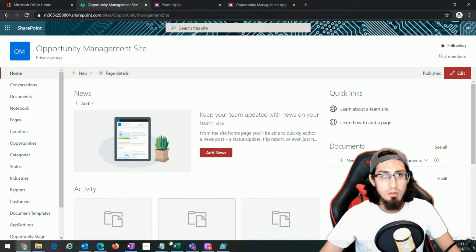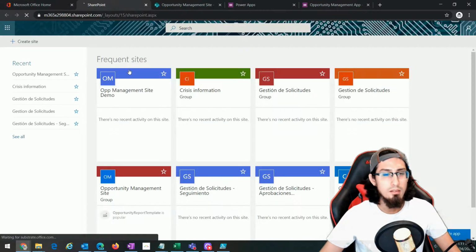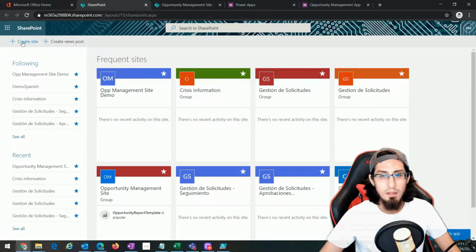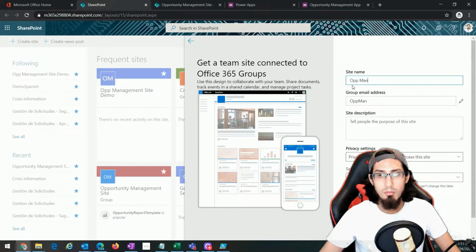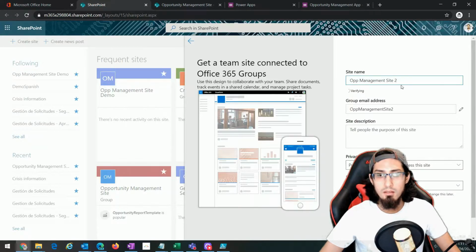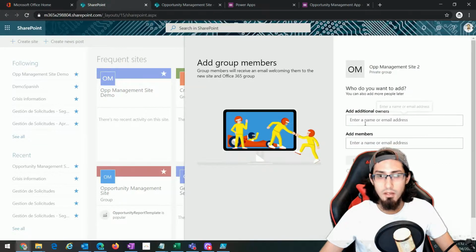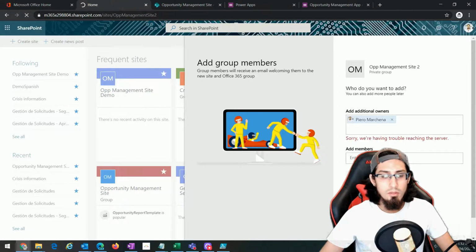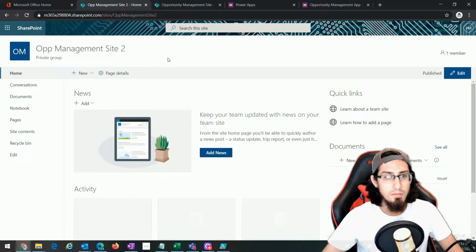So the first thing we're going to do is create a new SharePoint Online site. Let's click on Create Site, Team site, and specify the site name, in this case, op management site 2. Then let's click on next. Then we need to specify the owner. In this case, I'm going to be the owner, and click on finish. So now we can see our site that has been created.